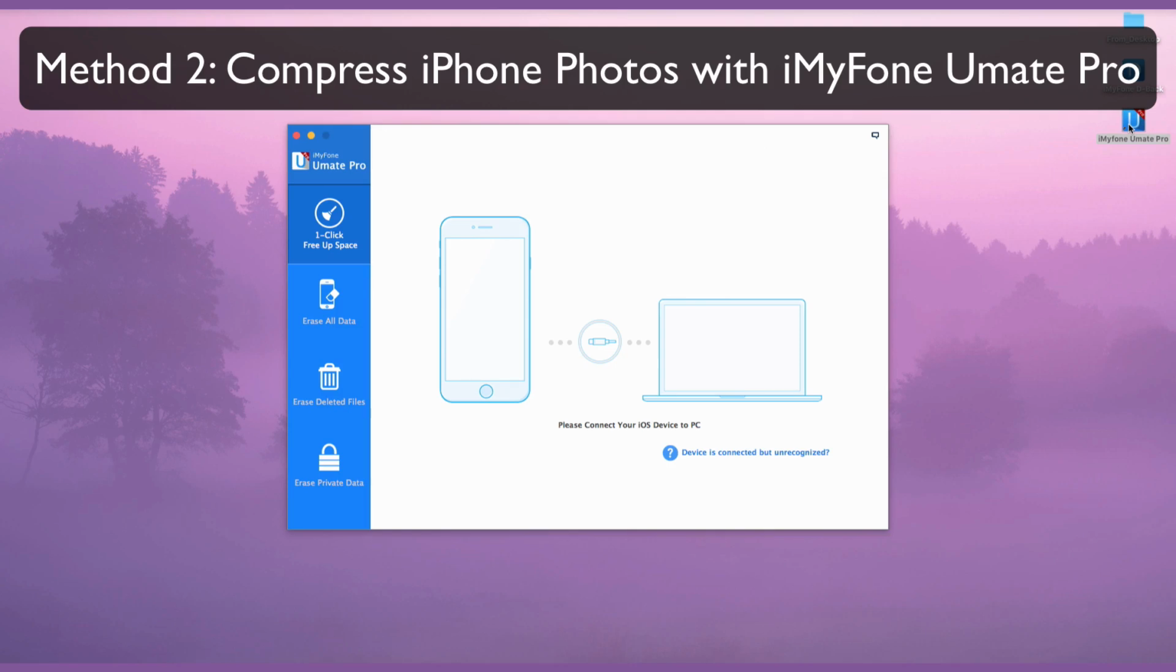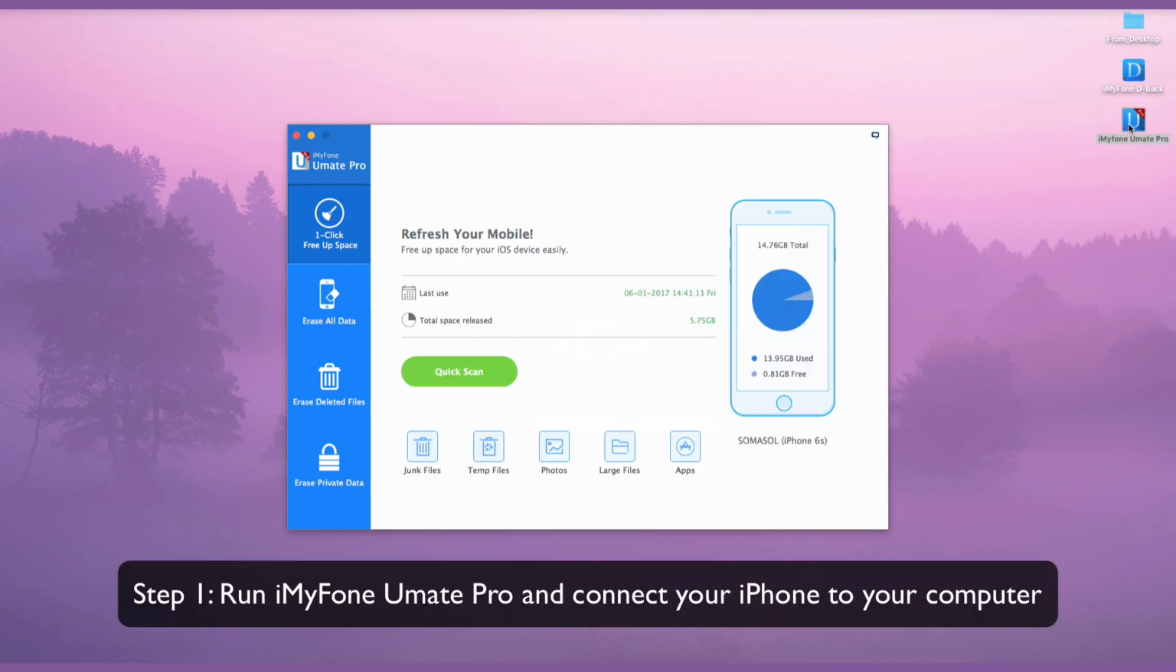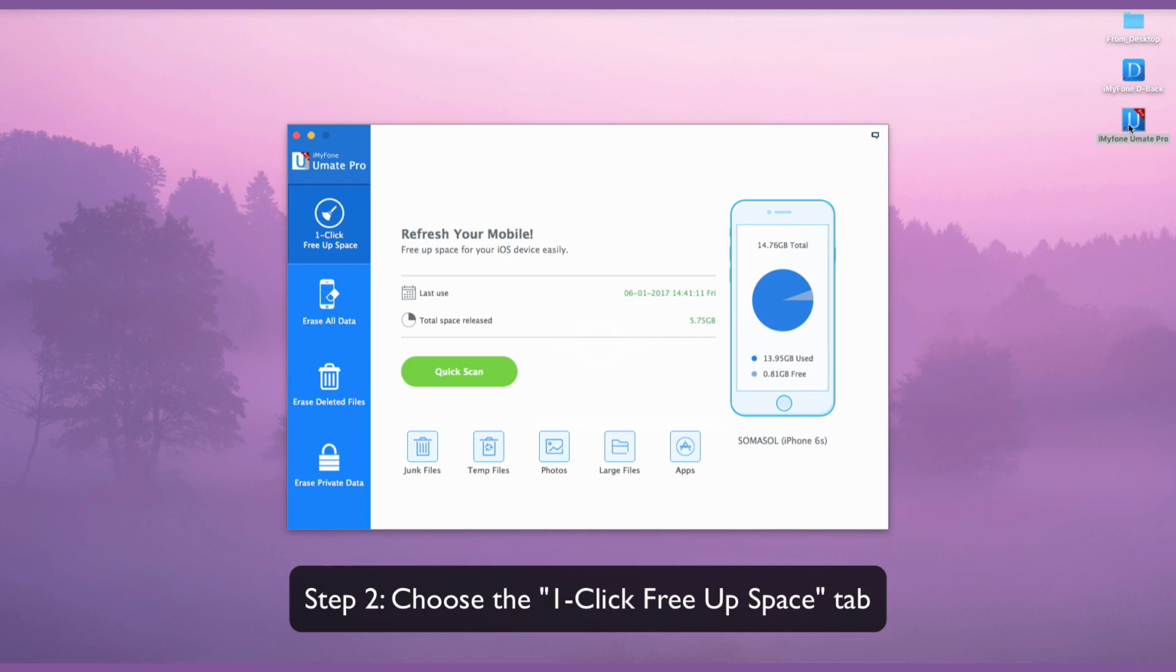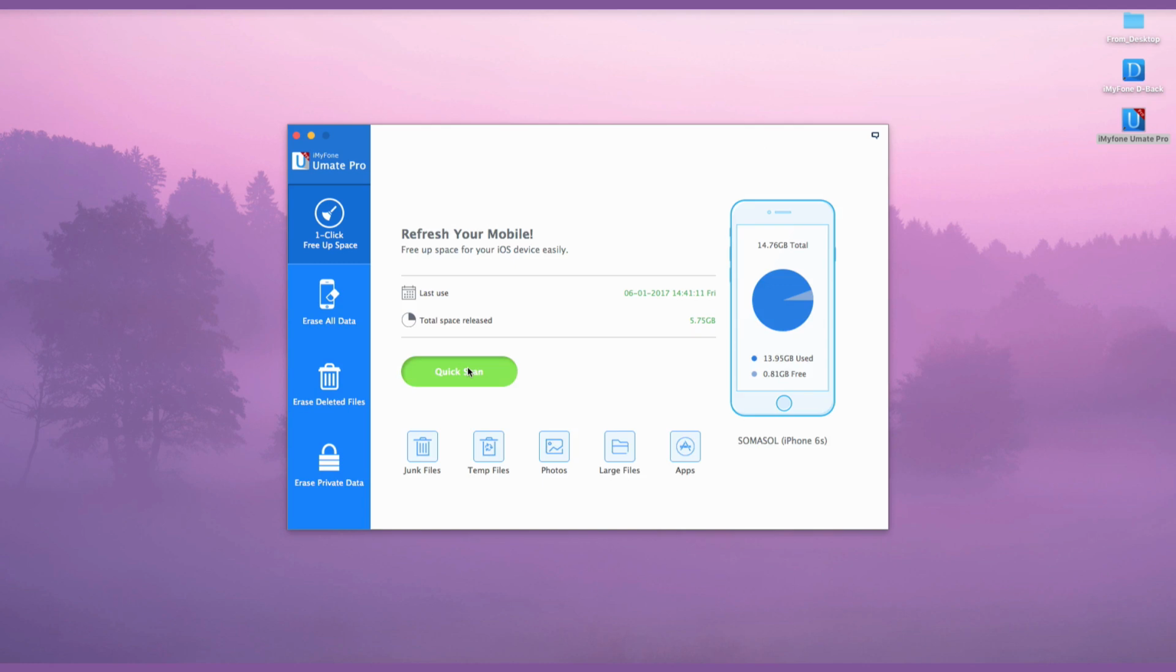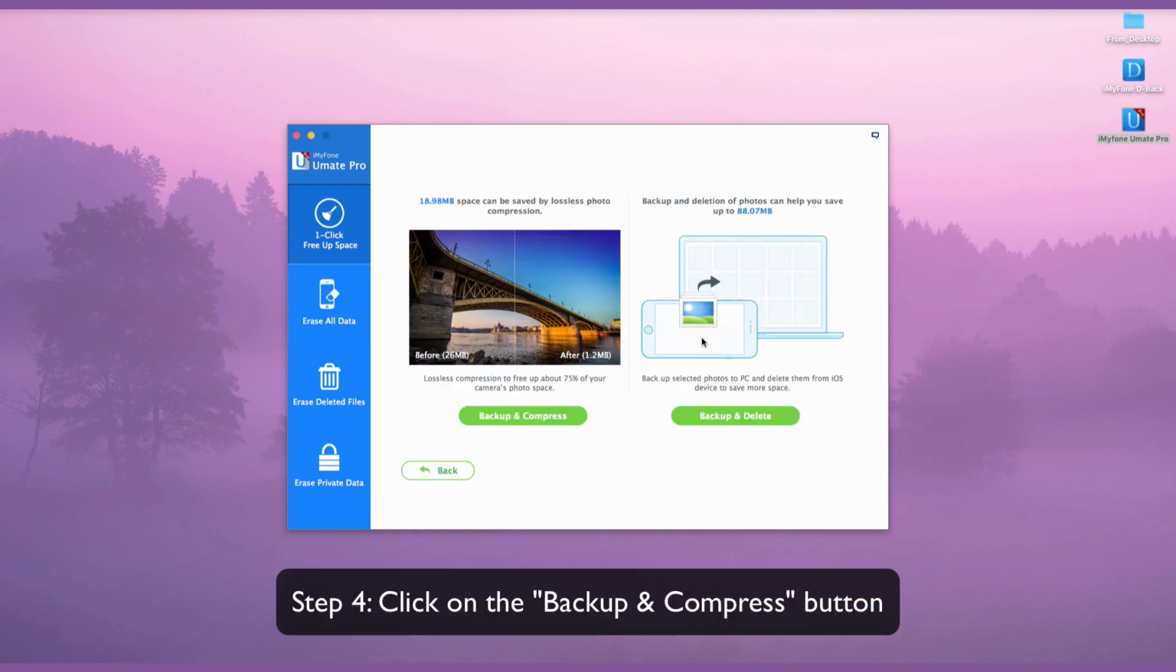Method 2. Compress iPhone photos with iMyPhone UMate Pro. Run iMyPhone UMate Pro and connect your phone to it. Choose the One-Click Free Up Space tab. Go to the Photos option and scan your iPhone. Click on the Backup and Compress button.